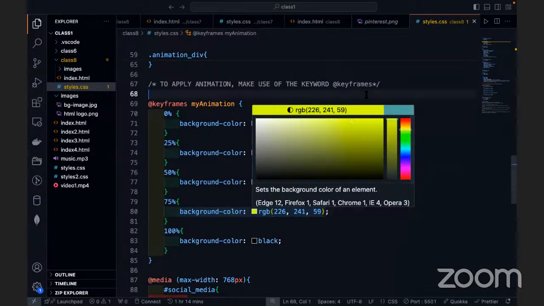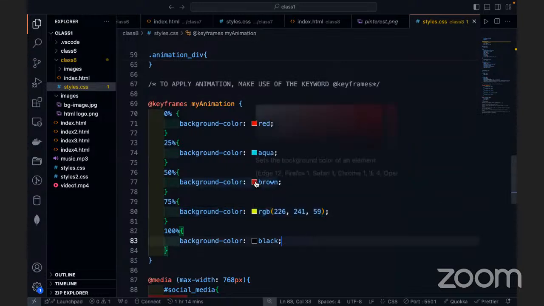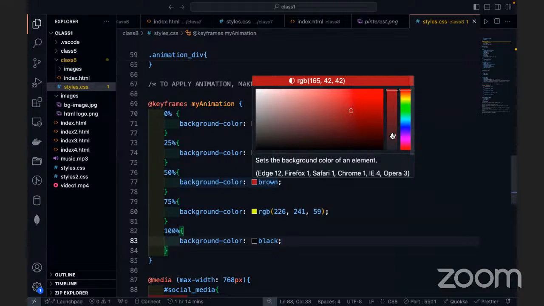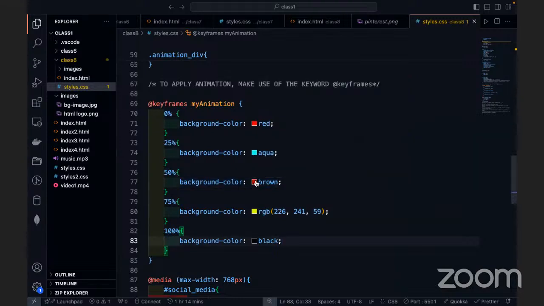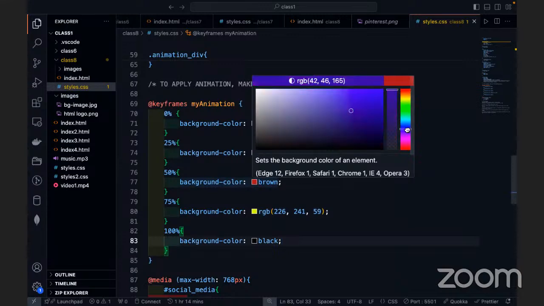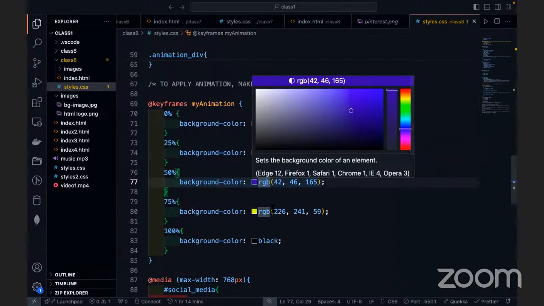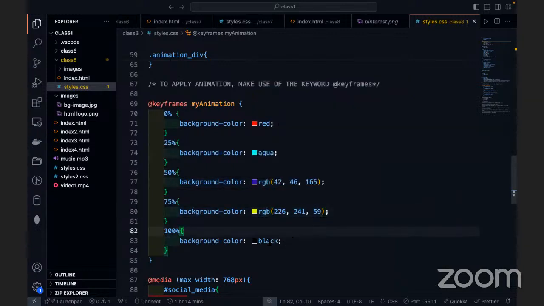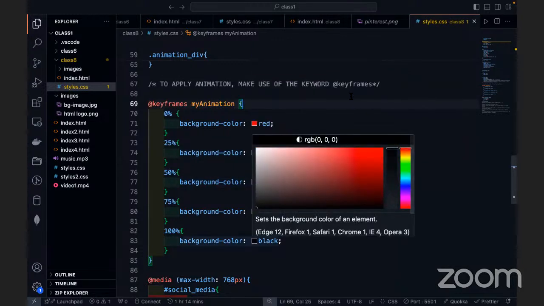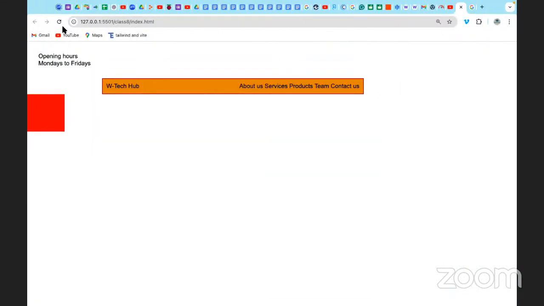Okay, so maybe let's choose this color. I think brown still looks a bit off, so we can change it from brown to blue so that the colors will be very distinct for us to see. So we have red, aqua, the kind of bluish color, then something yellowish, then black. That will be very distinct: 1, 2, 3, 4, 5. So we're expecting 5 changes, and we are expecting that twice. Let's reload. Remember, 1 second, 1, 2, 3, 4, 5.